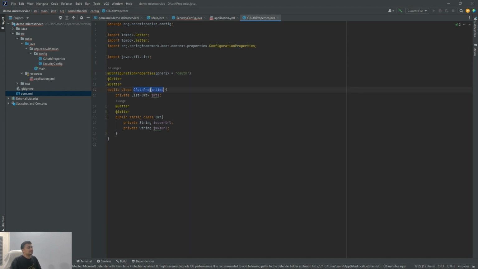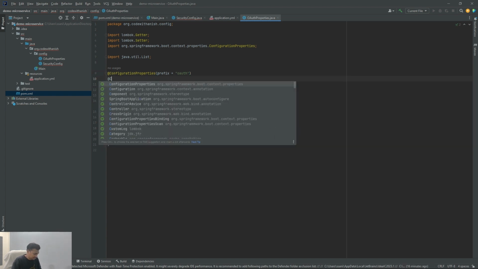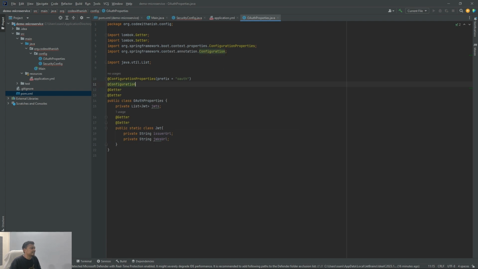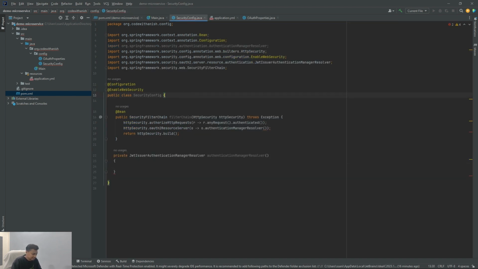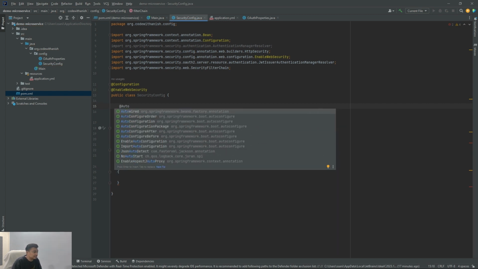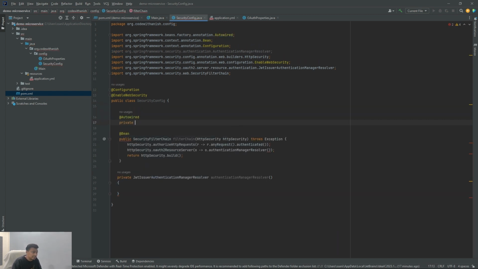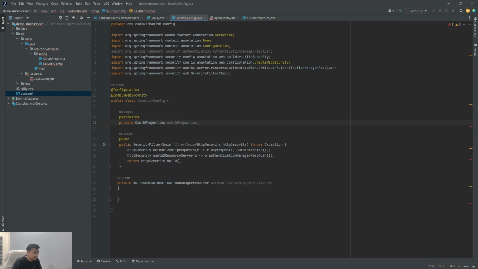Now to refer to this class object or class bean, we need to annotate this with @Configuration as well, so that Spring will create a bean for this class, and thereby it can be injected anywhere we want to use it. So that's fine. Now the Spring should create the bean, so here we can autowire that: private OAuth properties, and we'll name it OAuth properties.